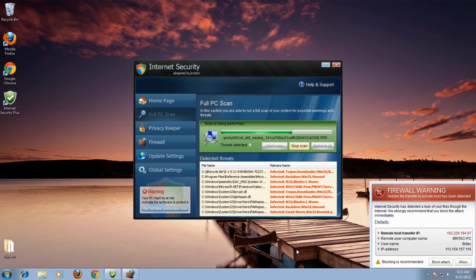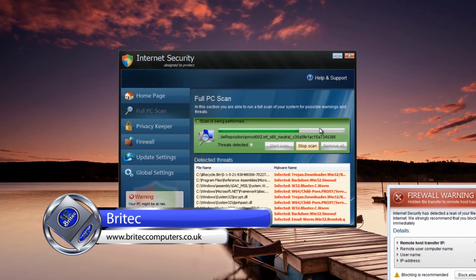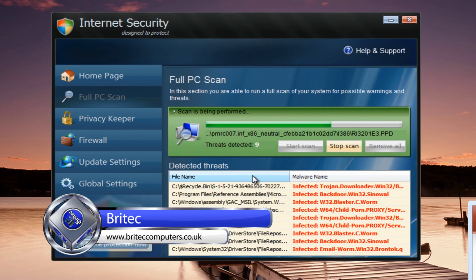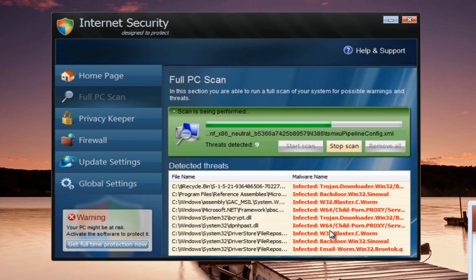Which you guys got another rogue removal video here for you. This one is called Internet Security. It's the new version that's doing the rounds at the moment. And as you can see, it's doing a fake scan of my system and it's saying I'm heavily infected with nasty infections. And you can see here with the wording that they've used to try and frighten you, okay?